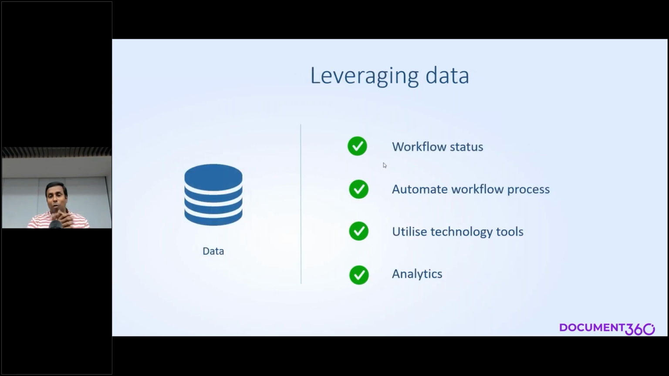Again, I'm talking about leveraging data. Each of the steps in your documentation workflow, you can actually create some kind of a stage. Okay, so this is a peer review stage. Next is your project manager approval stage, or it could be your marketing team approval or editorial review and things like that. Try to do that.